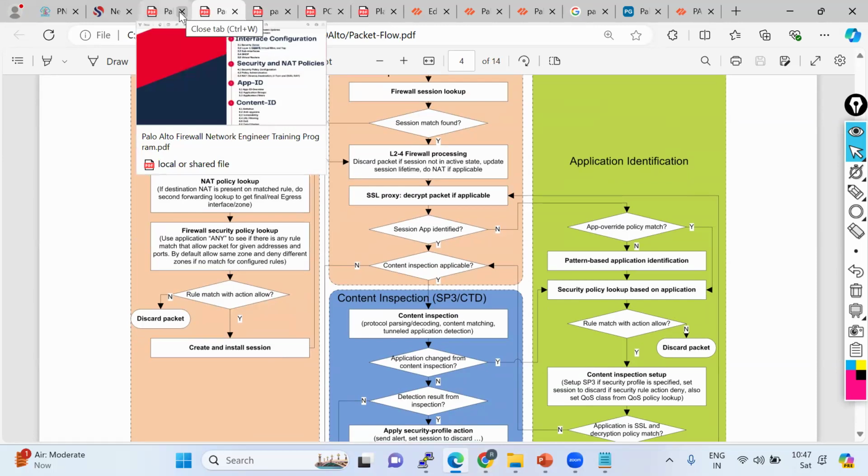Sorry for the interruption. Yes, Suraj? In the application ID, you can create your own signatures, right?